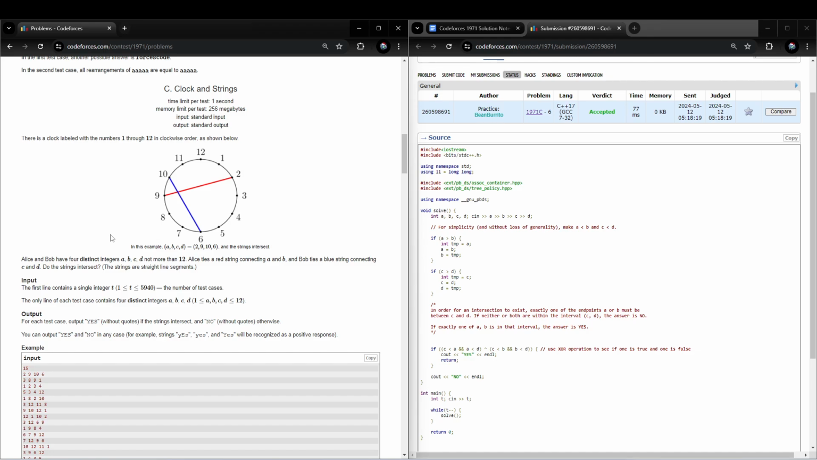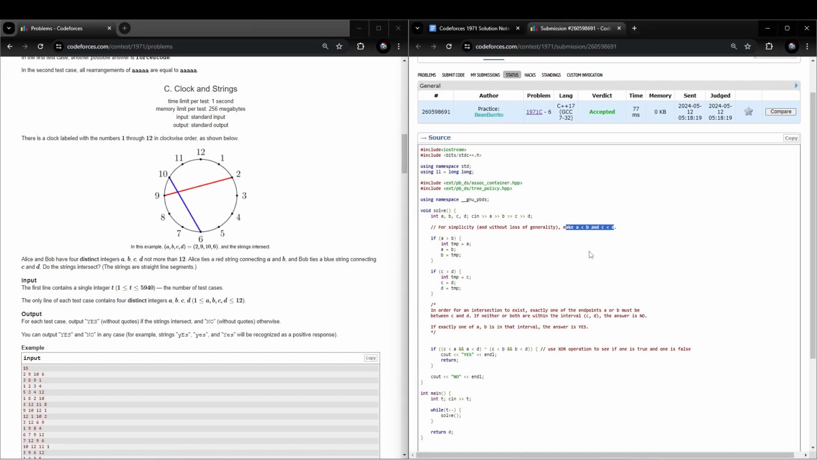In order to avoid having A and B, or C and D, be in the wrong order, I make A less than B and C less than D, just to keep the logic simple. So if A is greater than B, swap them; if C is greater than D, swap them. In order for an intersection to exist, we have to have exactly one of the endpoints of the red string be in between the endpoints of the blue string.